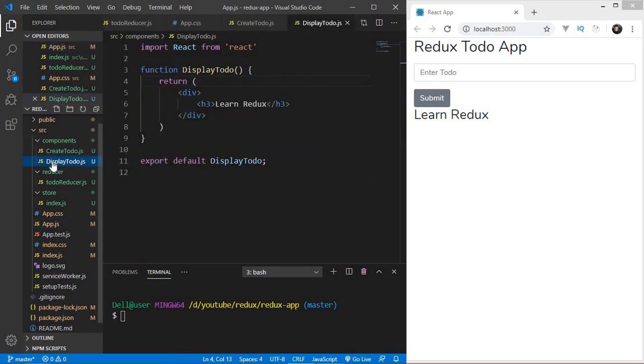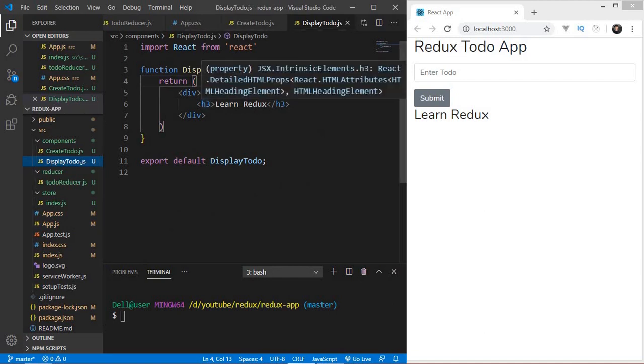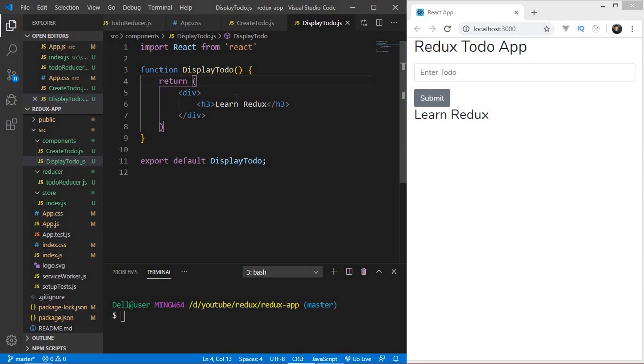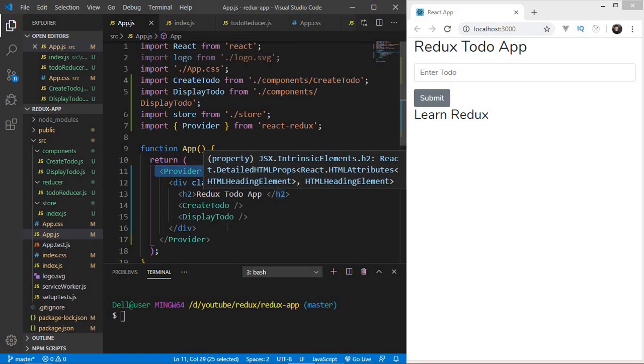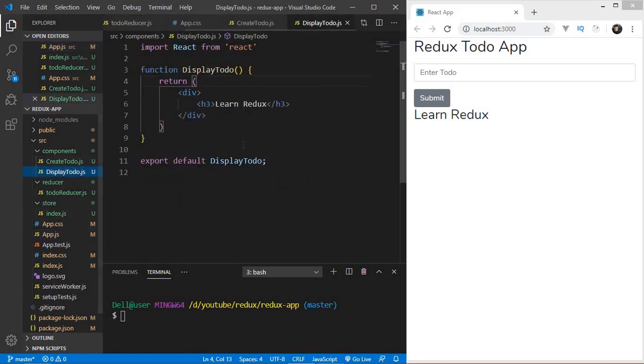Now we do want to grab the state in our DisplayTodo, because we do want to display the data. Now, this Provider right here in our app just notified that, hey, you can use the store. Now in order to use the state that is present in the store, there are a few things we need to do. Basically there are two important things to remember here. One is connect, and the other one is mapStateToProps.